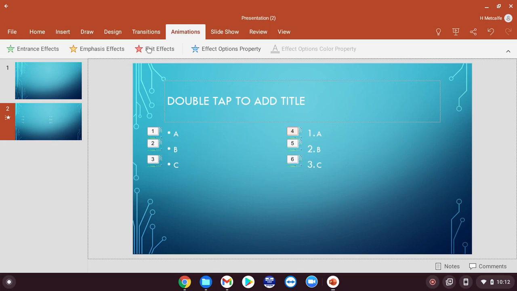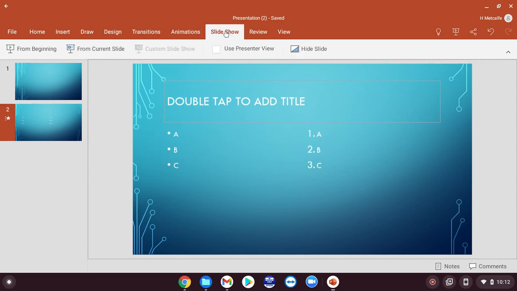Okay. And I can have exit effects if I want. Again, it's similar to the entrance effects. It's just obviously when it's going off the screen. Okay. Then I've got my slideshow options. So I can start it from the beginning. I can start it from the current slide. Or, I can even hide a slide. So I can click on hide slide and it will hide the current slide that I'm on.